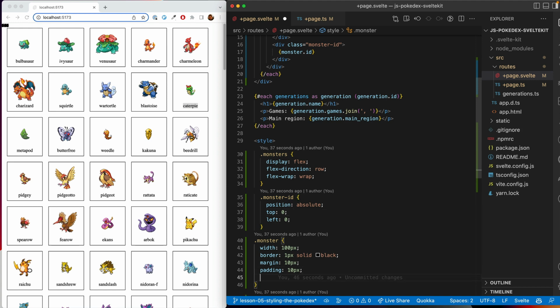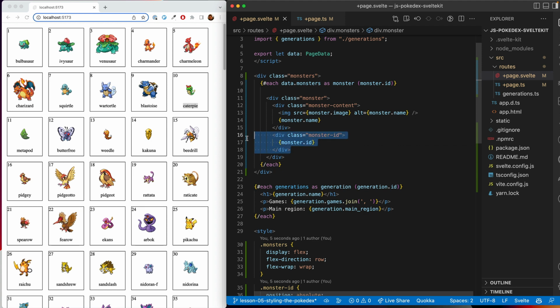And we can do that by going to the monster class and saying the position is relative. So now it is up here. Well, you could say the position here is absolute relative to the position of the monster. So this gets put in the top left of this.